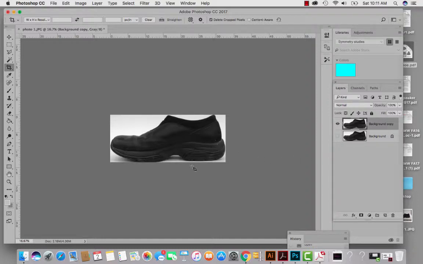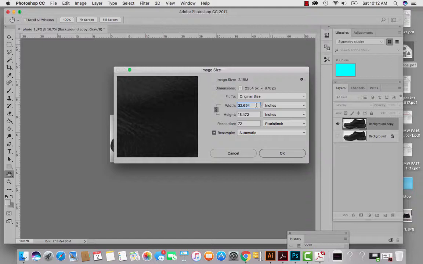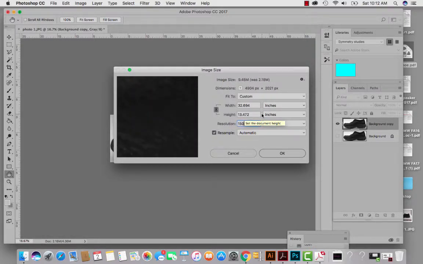Okay, now let's go and look at the image size. So we go to Image and then go to Image Size. Okay, so we're going to change the resolution to at least 150. It doesn't need to be much bigger than that. And for the inches, let's set it to 11.5 by 4.5. Okay, now look at this. These are locked, they're linked together, so when you change one, the other one changes proportionally.